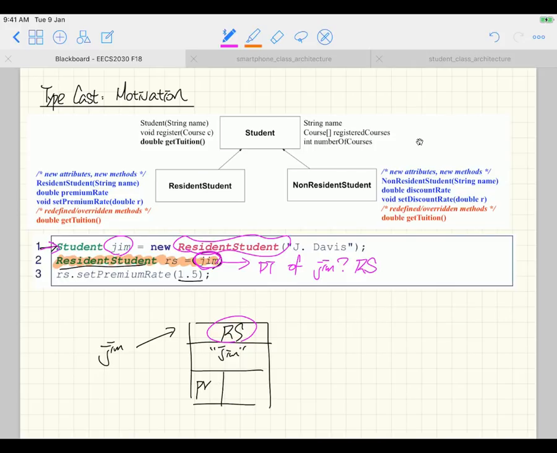Okay. So now, we know that at this point, the dynamic type is really a ResidentStudent object. However, the Java compiler would not allow us to do these assignments over here, based on the rules that we talked about last time, right? Because we simply know the static type for Jim is not a descendant class of ResidentStudent. So what do I mean by here?